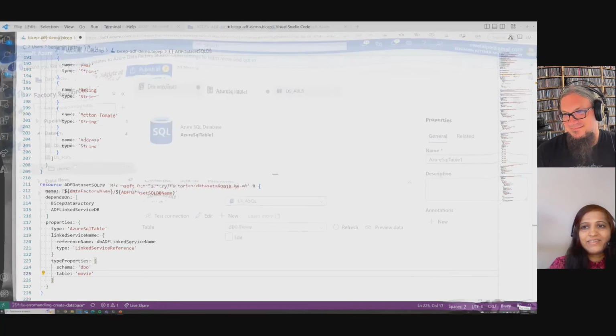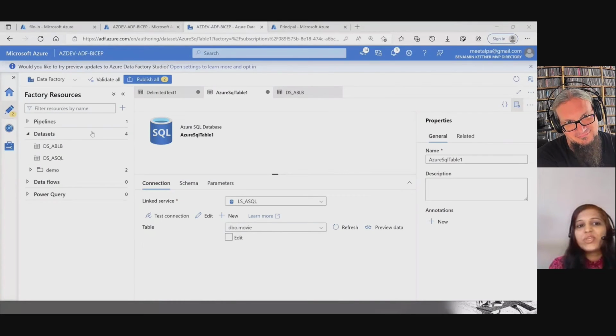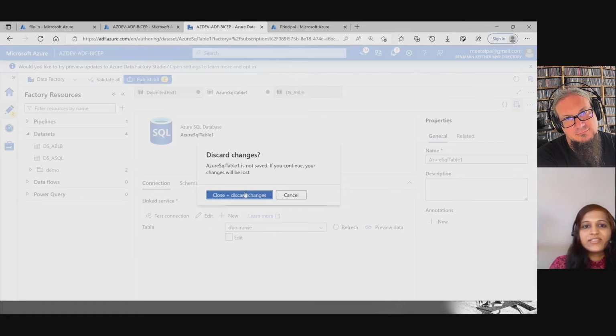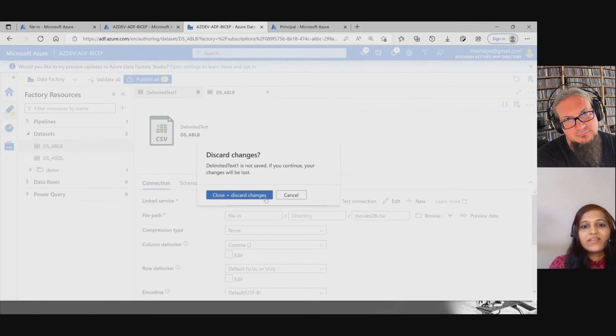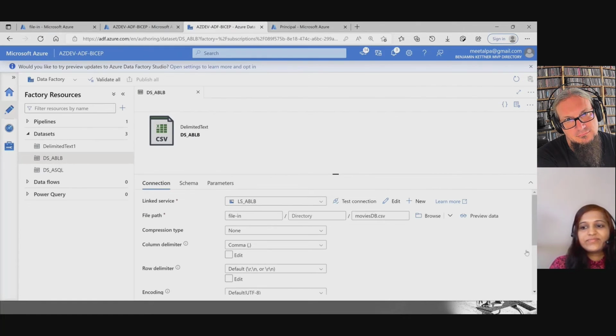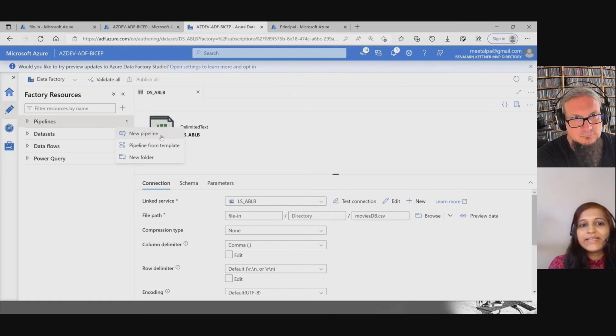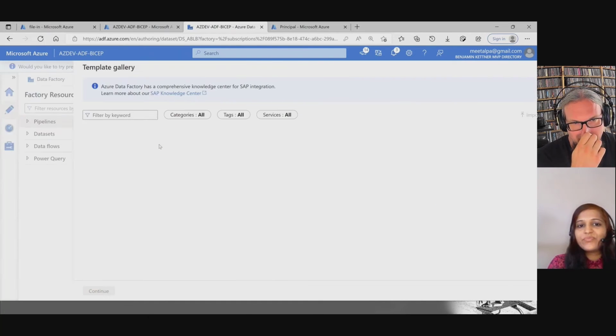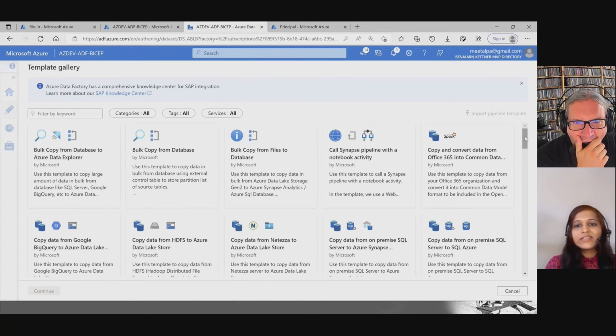Yeah, okay. So here now we're going to create pipelines, and then a pipeline can have activities as well. For creating a pipeline, this is the pipeline section. You can create a pipeline by just clicking here. And again, you can create folders here as well. And you can create a pipeline from an existing template as well. So these are all the existing templates.